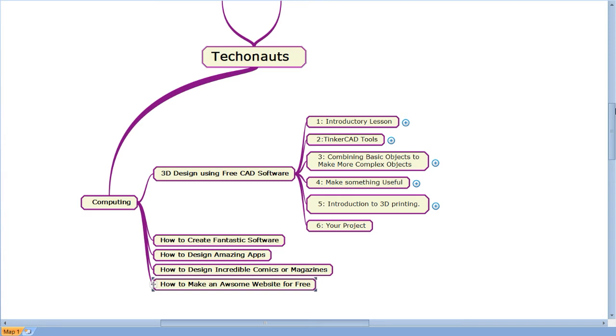It is free to use software. You don't need to download it and install it on your computer or your tablet. The only thing you do need to do, because it is an online tool, is you actually need to be online as well. Then in lesson 3 we'll be combining basic objects and making something a little bit more complicated.